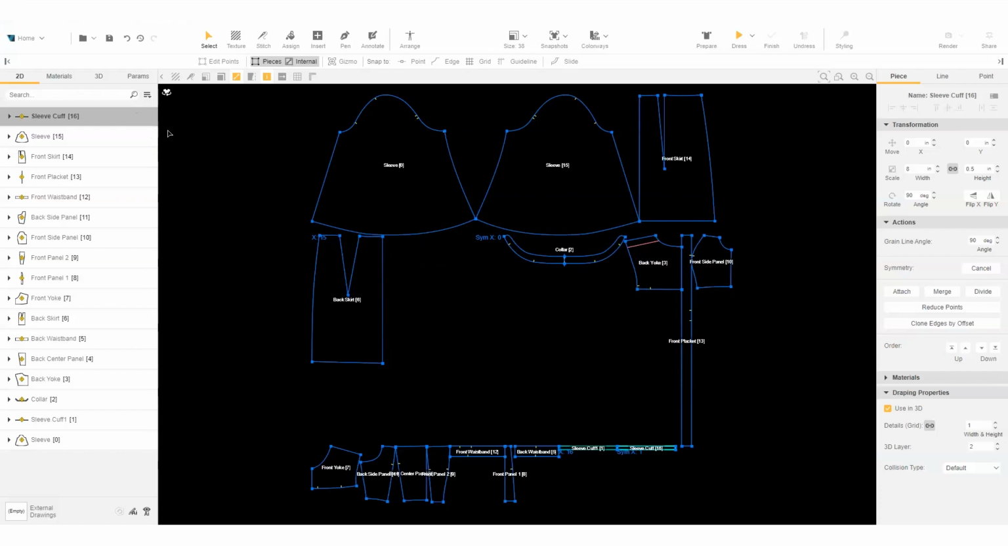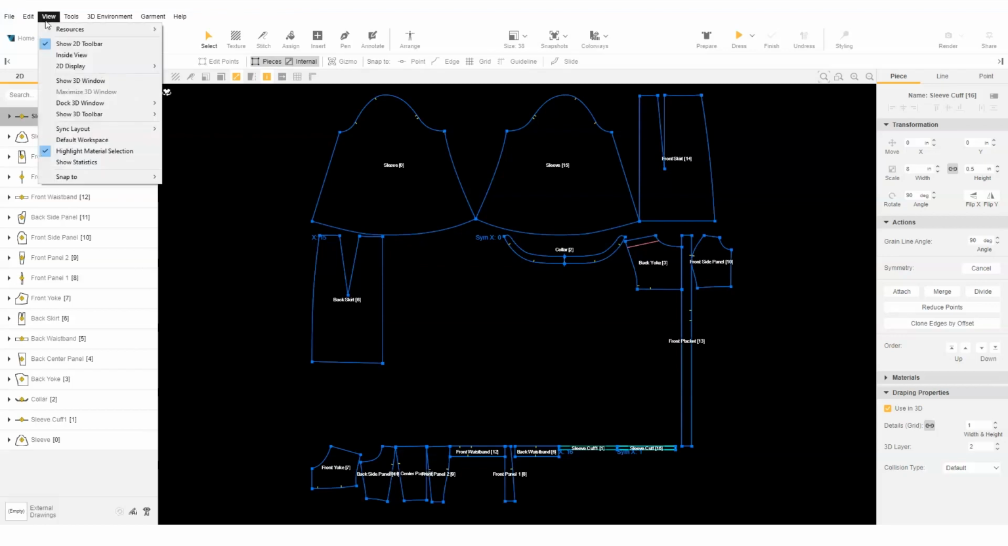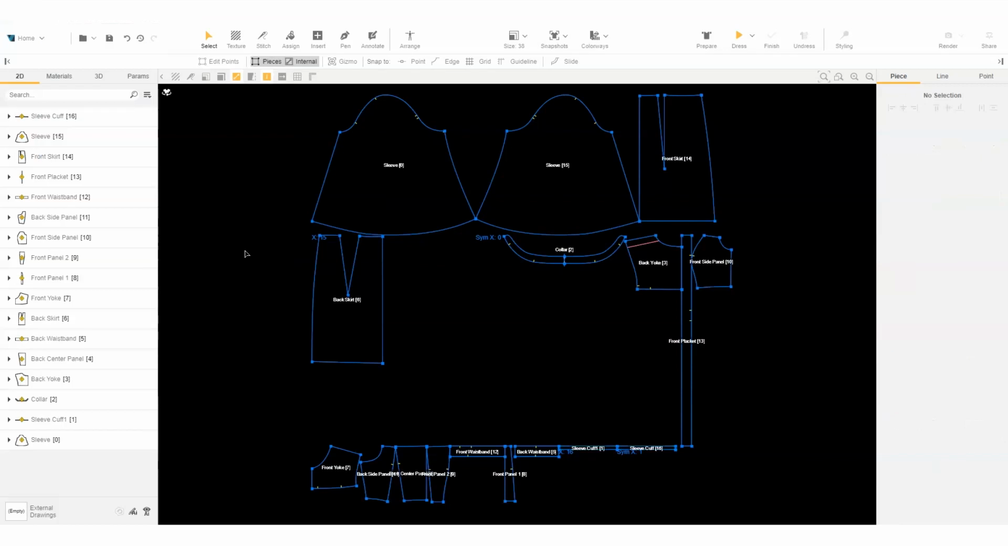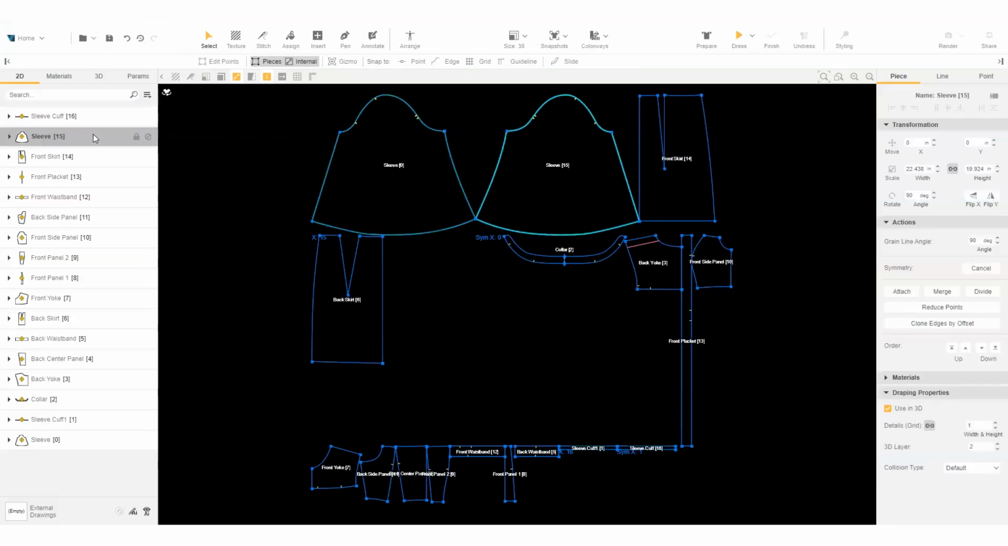Note that we can toggle the display of piece information in the 2D window using the eye icon on the 2D window toolbar. If we would like to see the piece name in the 2D window, we will need to navigate to our main menu, View, 2D Display, Shape Options, and ensure Piece Names is selected. We can select a piece by clicking on it, after which it appears with a blue highlight.